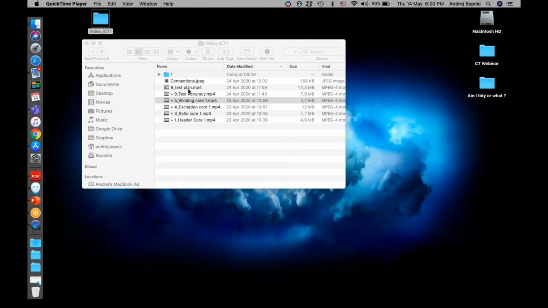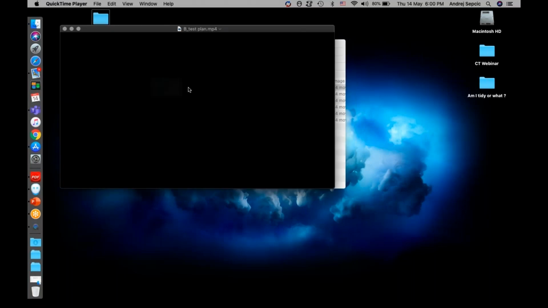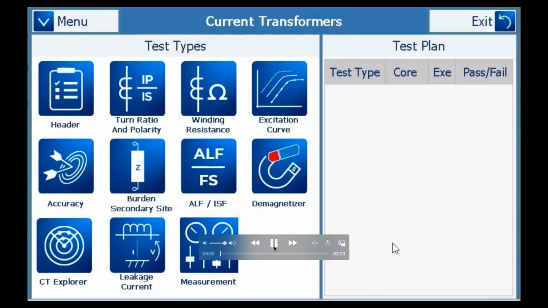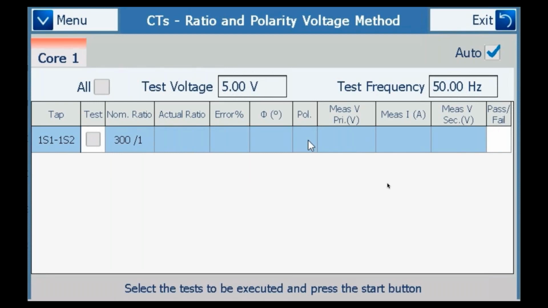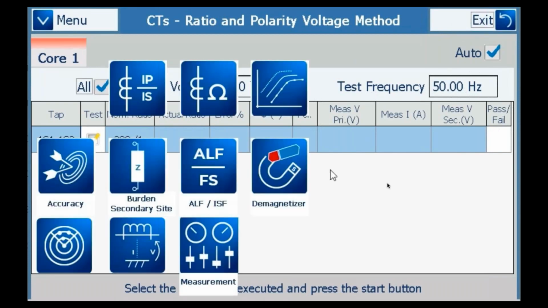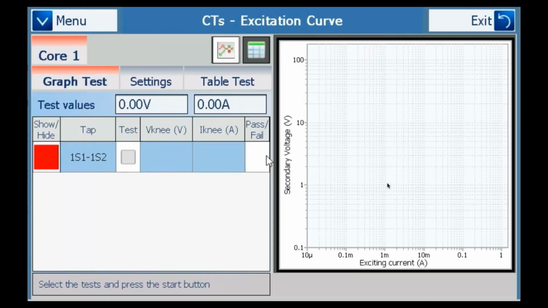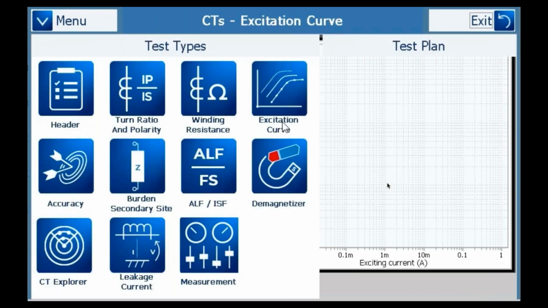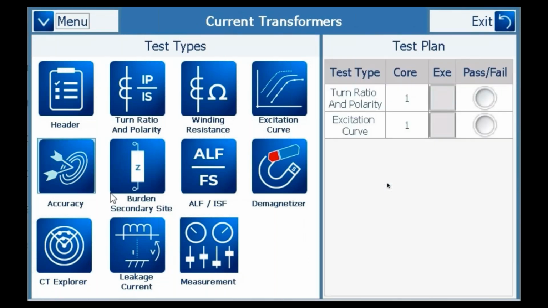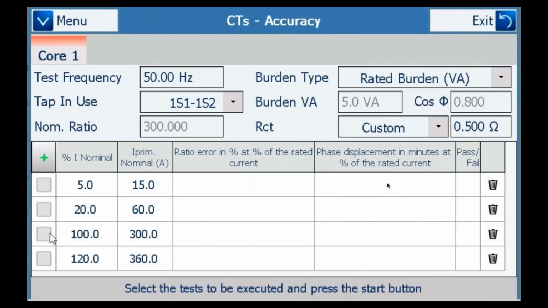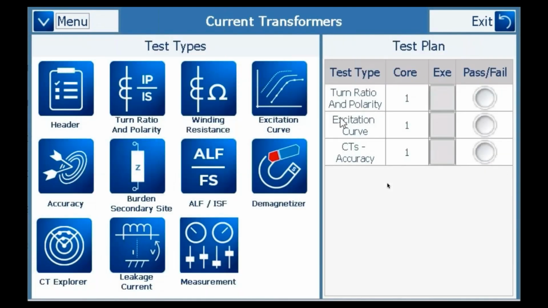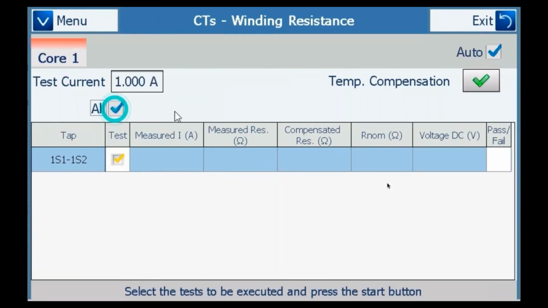So this is the accuracy test plan, and let's see what Matteo chose this time. We will have turn ratio and polarity, then we will do an excitation curve test, after which we'll do the accuracy test for just 100%, after which we will do winding resistance. And we will press start.